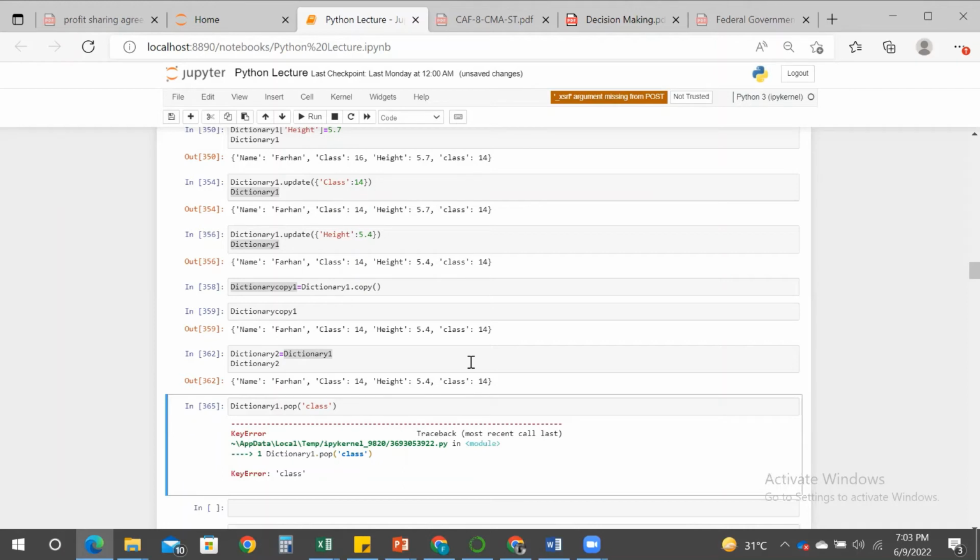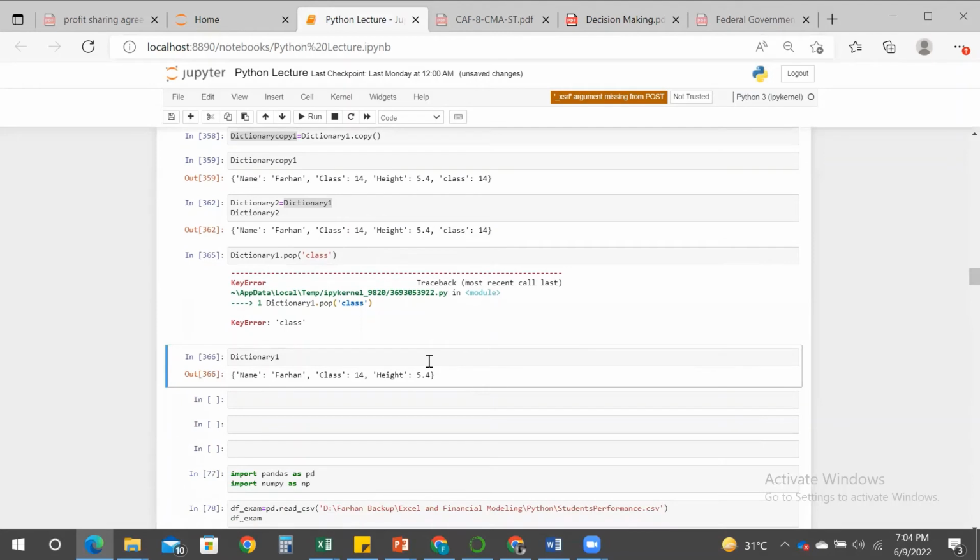So since the class was already removed from the list, therefore when the key ran again, the code did not find any item with the key class. Therefore, it returned an error. So let's ignore this and copy the name of the dictionary and run this. And now when I run this, I got the class removed from the list. So this was the pop method or pop function to remove an item from the list.